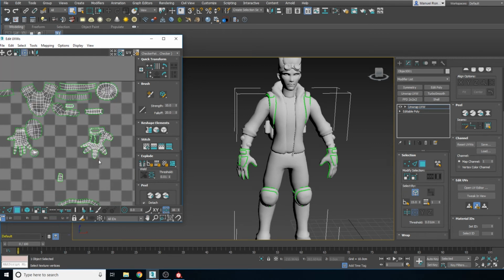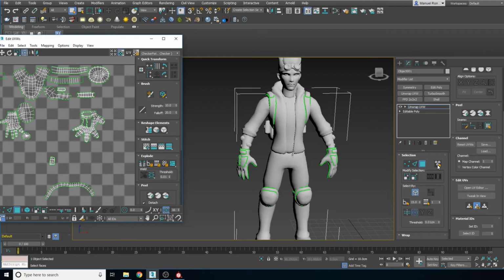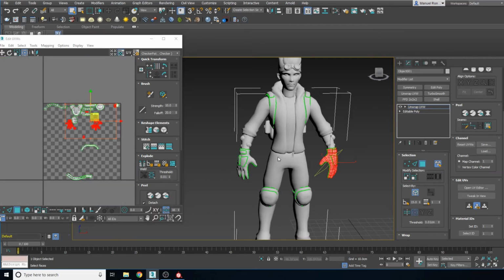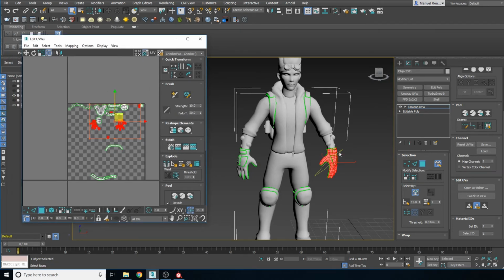So the way that I get them outside is, I'm going to select by element. If you're using 3D Max, this is element toggle. And you click on this element, you're going to see that it's selected everything that's related to the glove. And it might look like it's grabbing both in the UV editor, but it's actually not. It's just grabbing one UV shell.